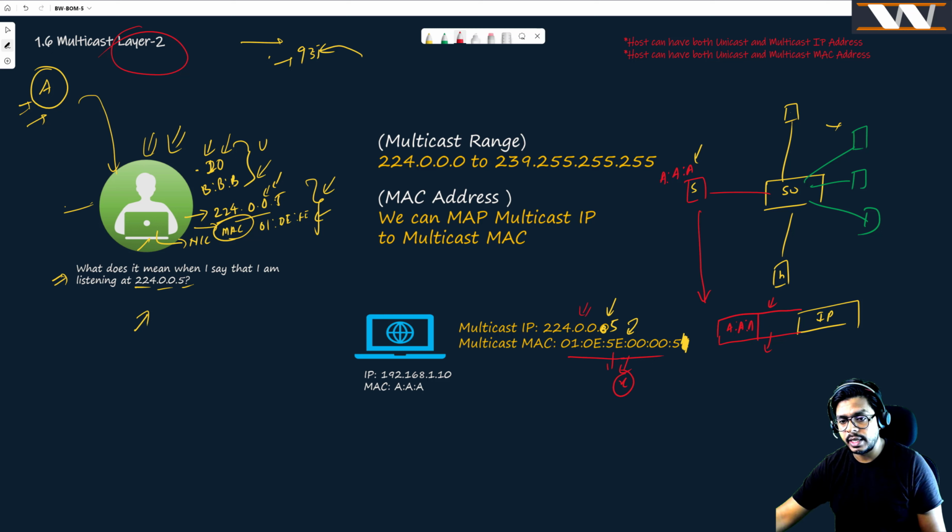I want to write it down, but I cannot fit the complete address here. So I'm writing X here, but from this X you can understand I'm talking about this one. This frame is going to reach this switch. And interestingly, this switch is multicast aware.